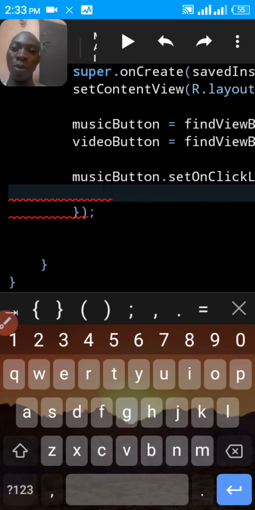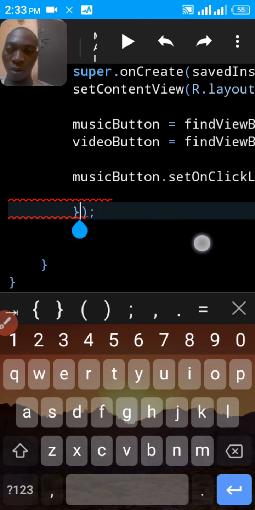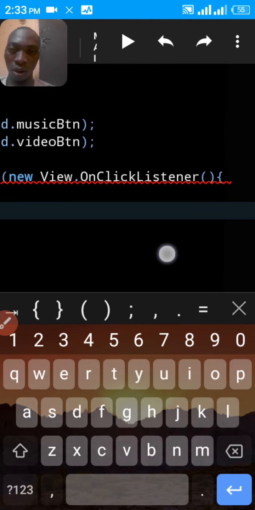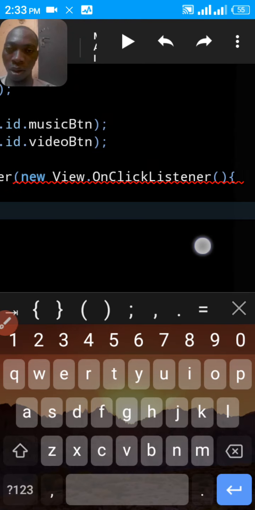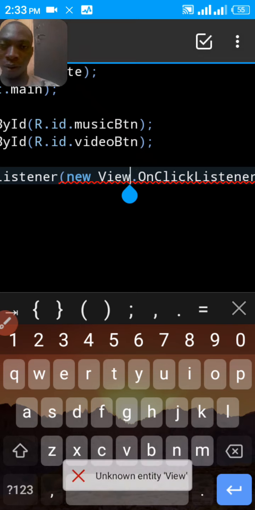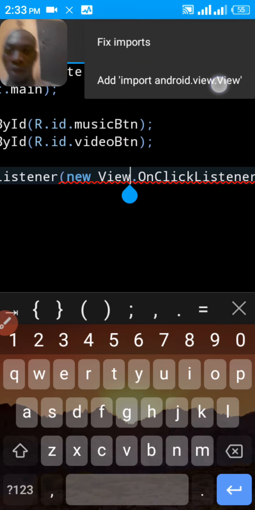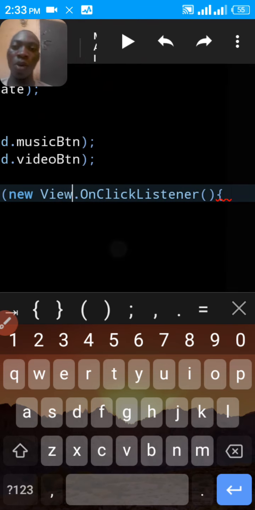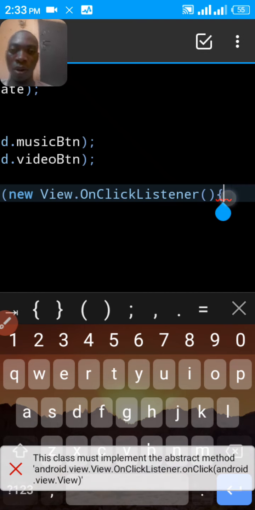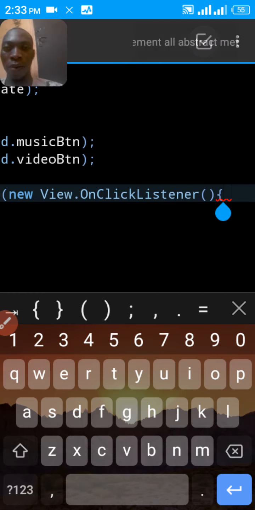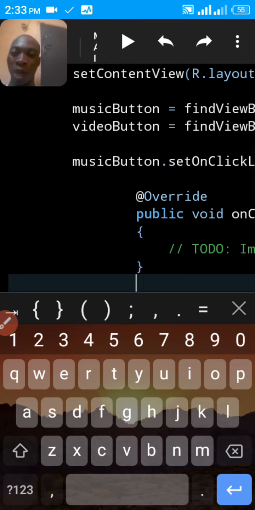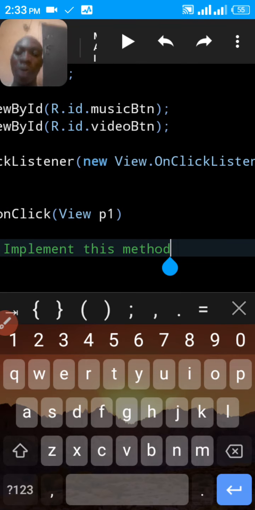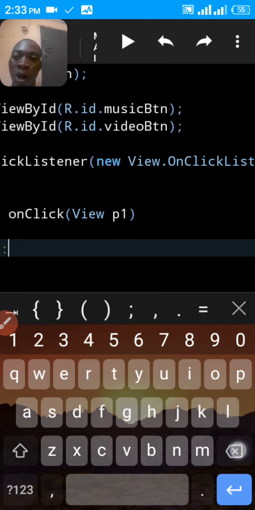So essentially, let me make sure that works as expected. Okay, so that needs some imports, I believe. So I need to fix that import. Let's add import for View, and then we're also going to hold this one down right here, and we're going to implement all abstract methods.